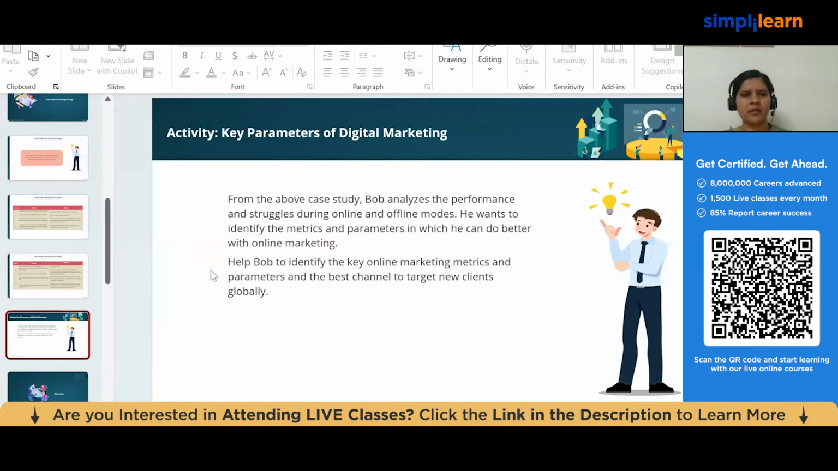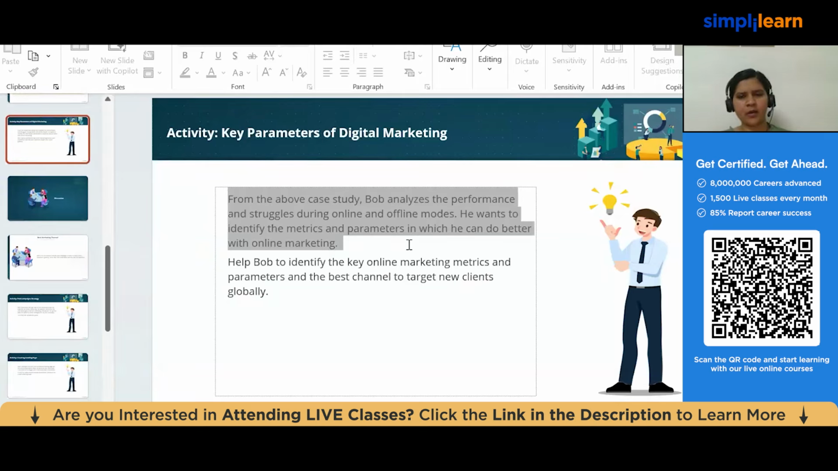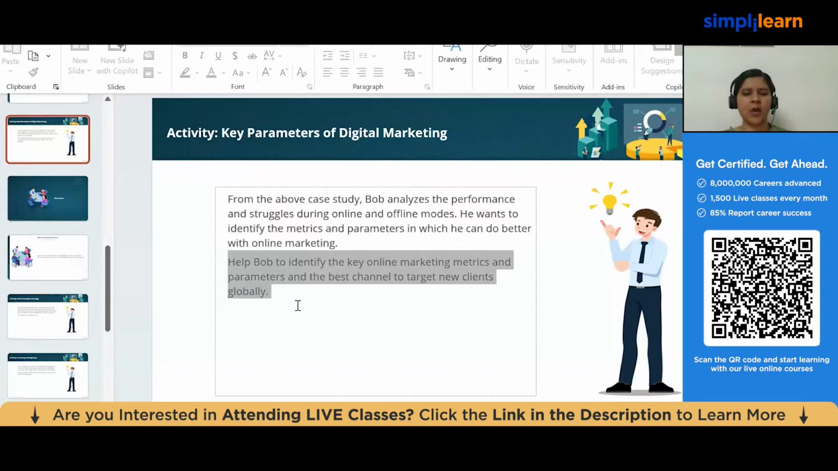Now, starting with the first activity, key parameters of digital marketing. So, from the above case study, Bob analyzes the performance and struggles during online and offline mode. He wants to identify the metrics and parameters in which he can do better with online marketing. So the first question is: help Bob to identify the key online marketing metrics and parameters and the best channel to target new clients globally. Okay, so now here comes our first activity.